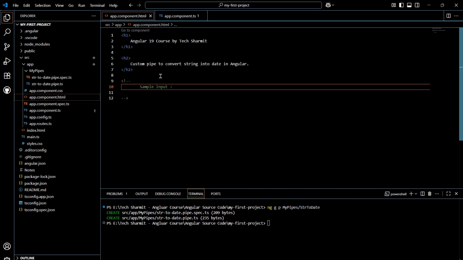Suppose I have one date in a kind of string form. Let me put it in code so that you can understand it as a string: 2025-08-17T12:00:00. So this is the sample input which we will be providing to the custom pipe.